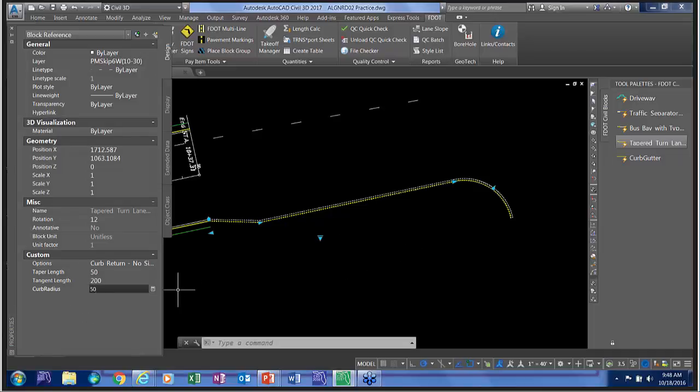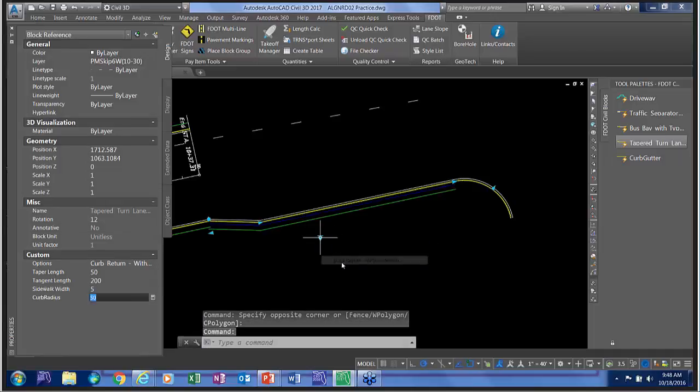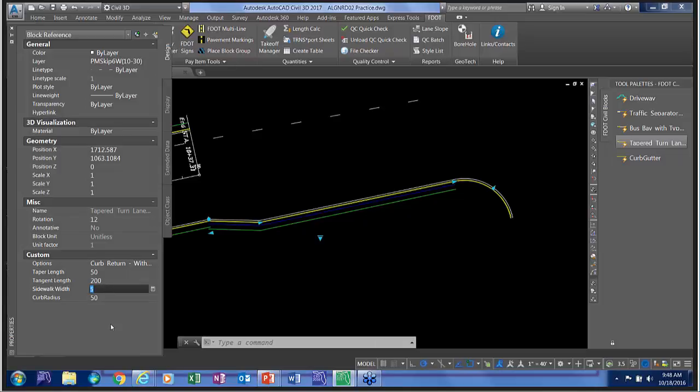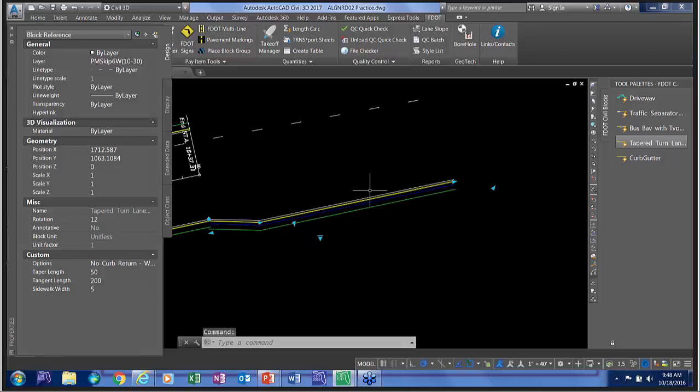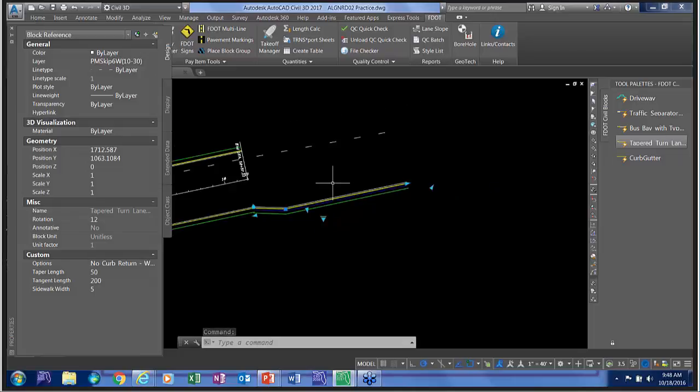Now, let's see, there's 4 options here. If I click it with sidewalk, you see another custom property comes up, and this time it's the sidewalk width, which is default set at 5, but you can change it, and it behaves the same way. Okay, and no curb return with the sidewalk too. So there's several different options here you can use.